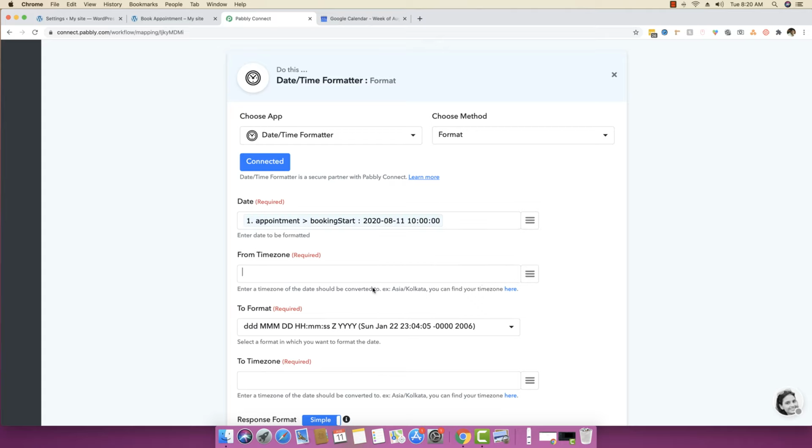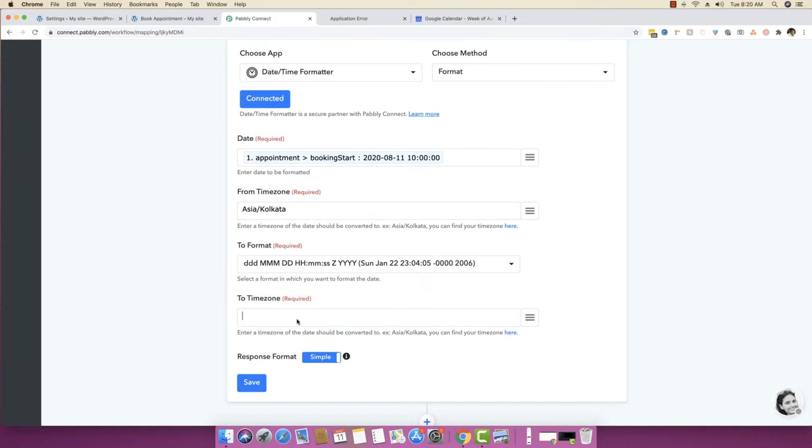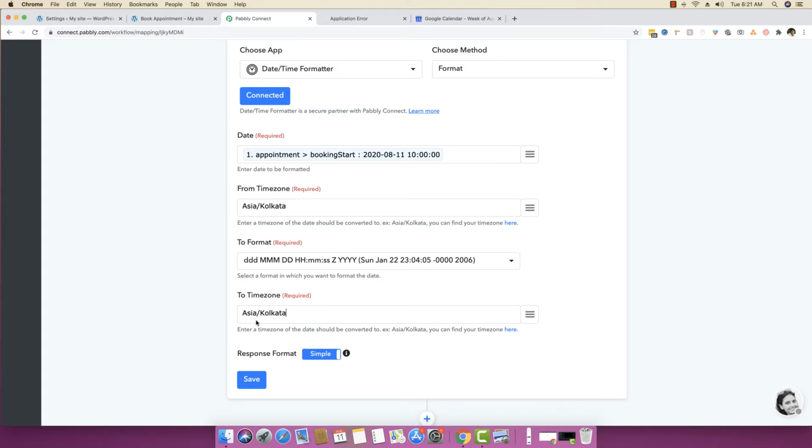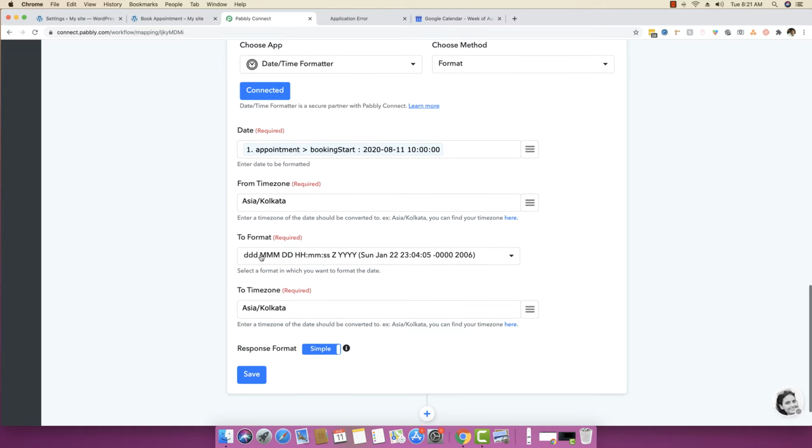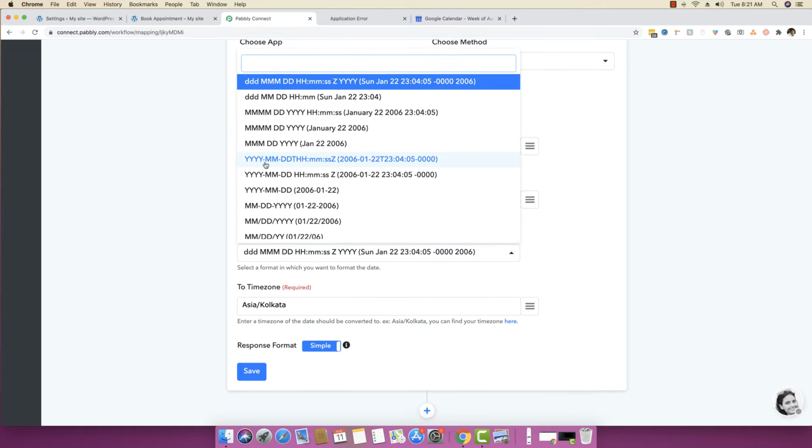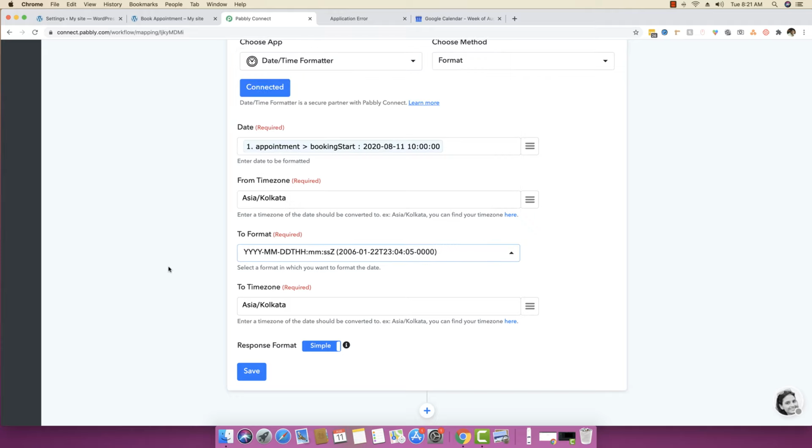The from time zone is something that you have to use according to your time zone. Okay, there is a list of time zones that you can visit this page and see, and the time zone in which you want to convert this is also Asia Kolkata. The time is given in Asia Kolkata and we want to convert it in Asia Kolkata. But in the to format, we will be using this one. Okay, it is YYYY-MM-DDTHH-MM-SSZ. Okay, so this is the format that Google Calendar understands. So make sure that you choose the very same option to convert the time zone.